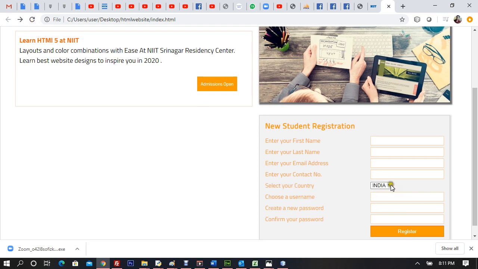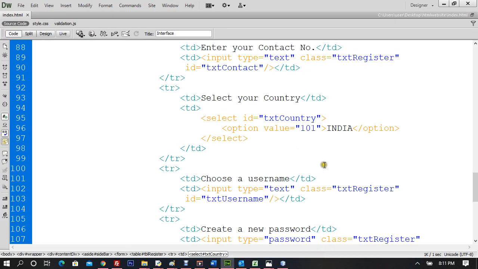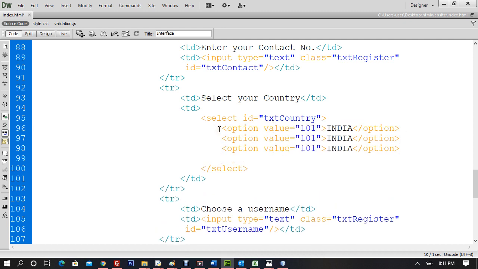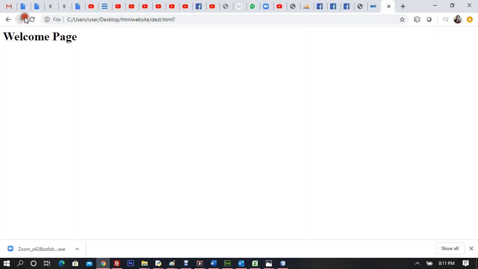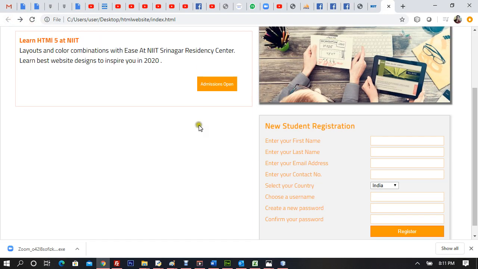Now you're getting this: select your country, India. Now we can have many different things right here. For example, I can have some countries. Let me have India, and let me have China, and let me have Pakistan. Now how do you validate this? You need to validate it. Now you cannot keep one country as selected, right? So that's not going to happen.